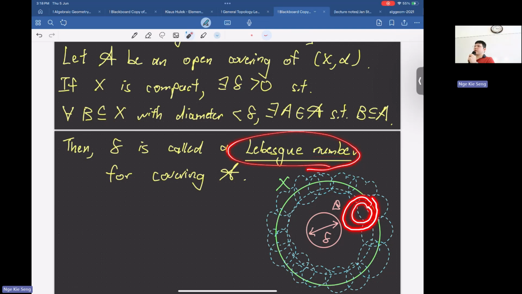Okay, it's quite strong. No matter how you construct a set B with diameter less than delta, there is another open set. So how on earth do we prove this?